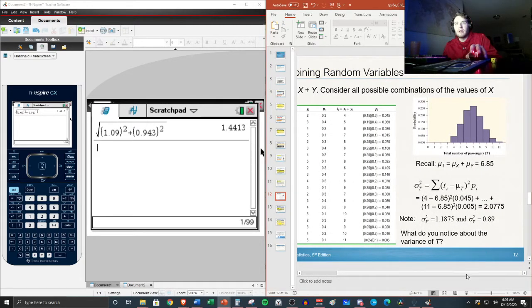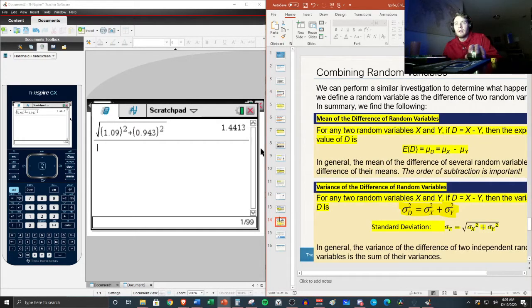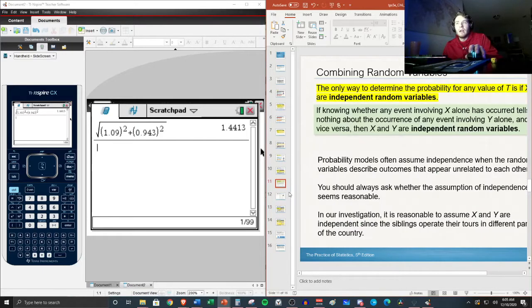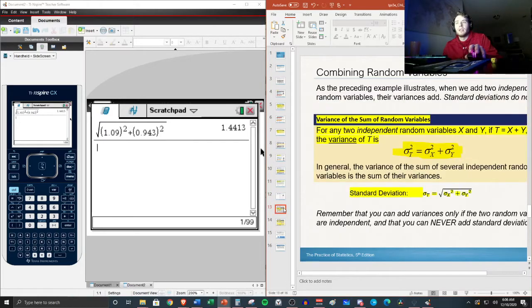Well, they found their two standard deviations, but they needed to combine those. Did they do that here? They actually don't show that. But that is how you're going to want to find the combined random variable standard deviation. That's the rule for it. All right, cool. So we have that.